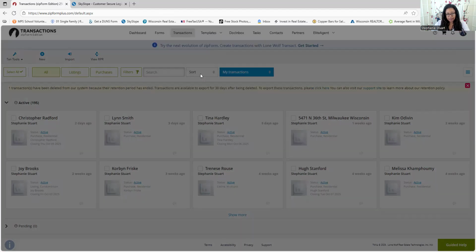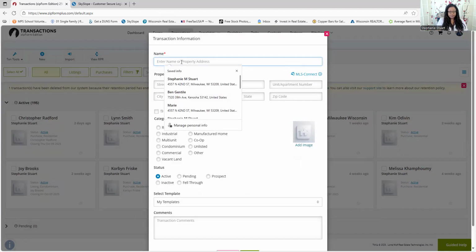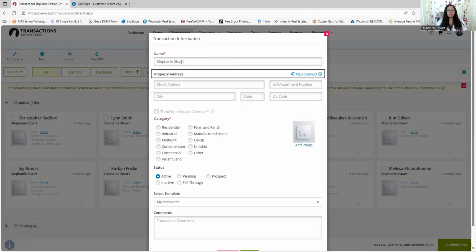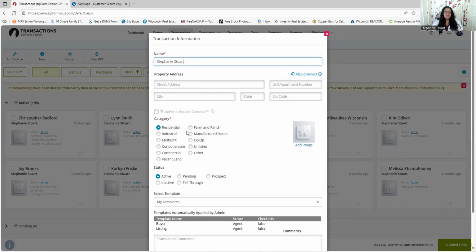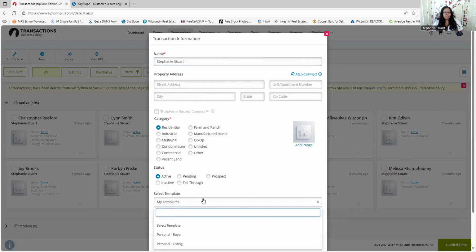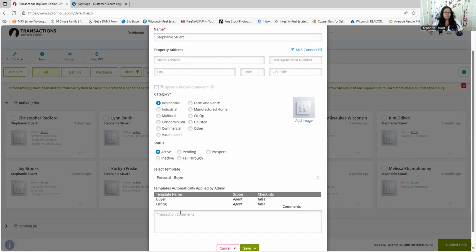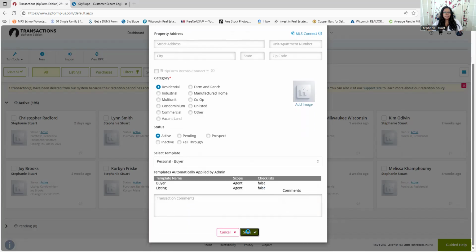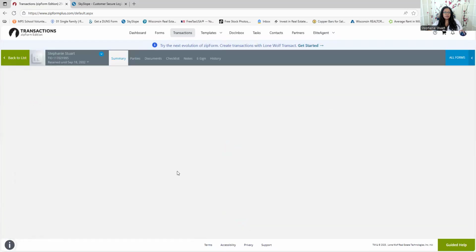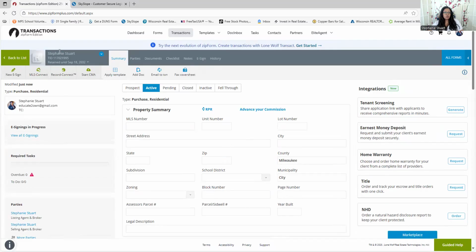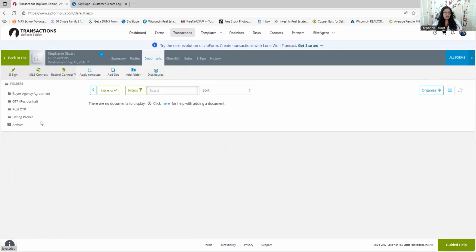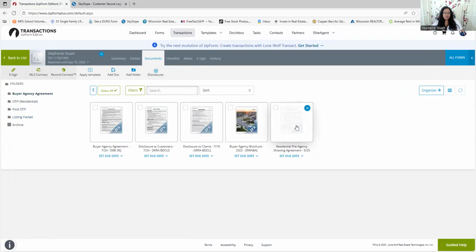If it's a buyer, you're going to click buyer, name. I'm going to type in the person's name, if I can spell my name right. If it's residential, now your templates, so that's everything we just did. You can literally go right to buyer, save, and now the name will pop up, documents, all of your templates will pop up already, where now all you have to do is click it.